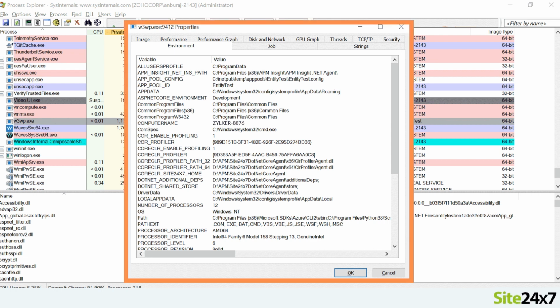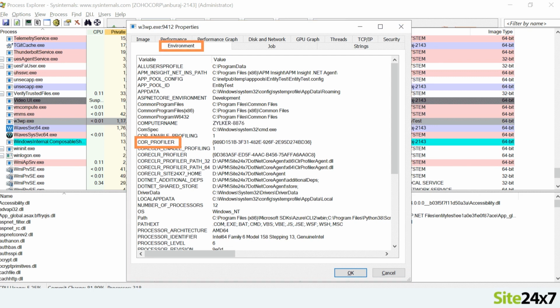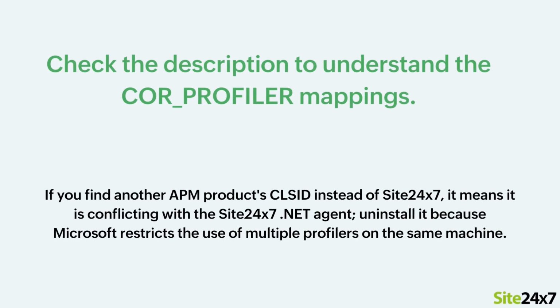w3wp.exe. A pop-up window will appear. Go to the Environment tab and look for the Core Profiler variable. The Site24x7 Profiler CLSID should be mentioned in the Profiler loading message as shown. Check the description to understand the Core Profiler mappings for the respective products.